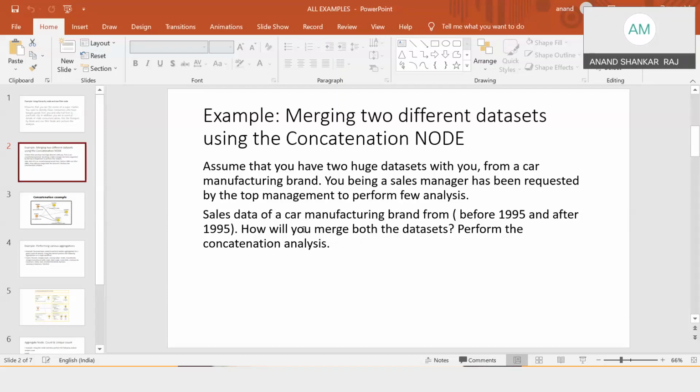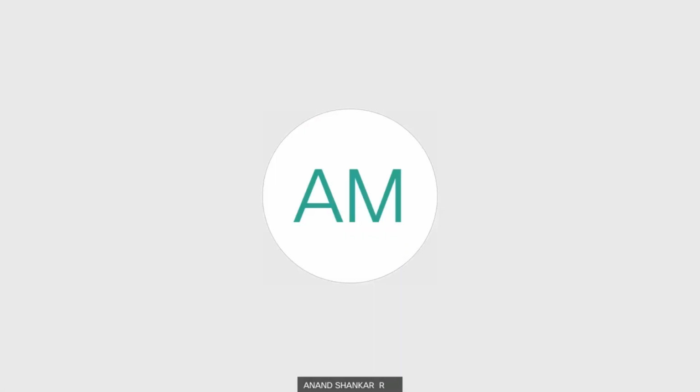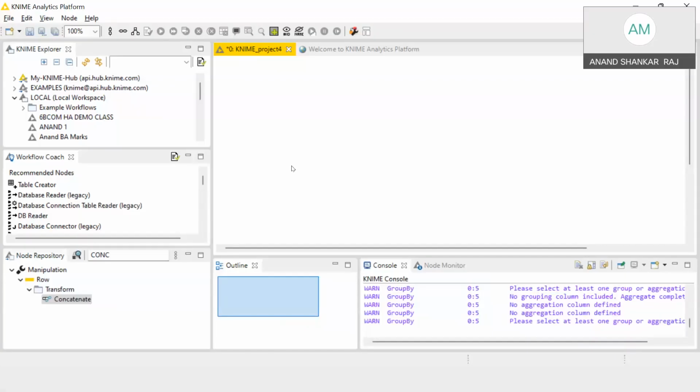So how are you going to merge these data sets? This can be done using an option called concatenation. Concatenation means grouping of data. So on the KNIME platform, how are we going to perform the concatenation analysis? That is the question. Are you clear with the question?